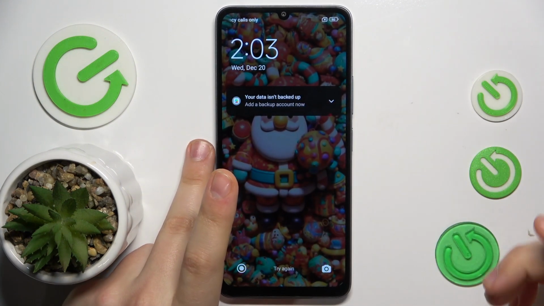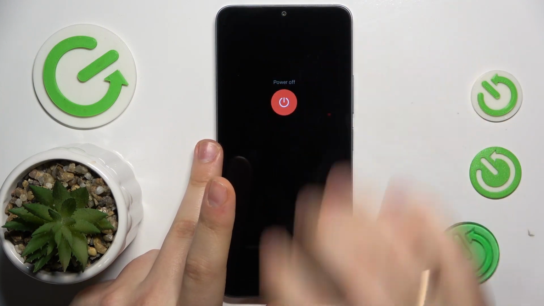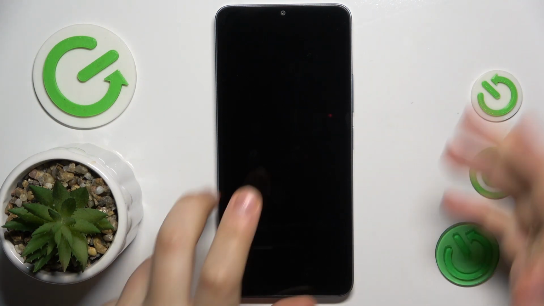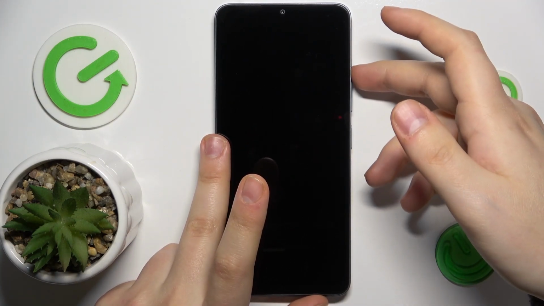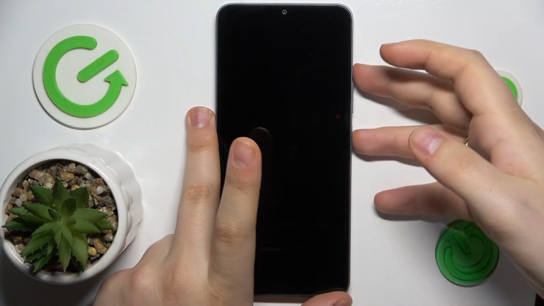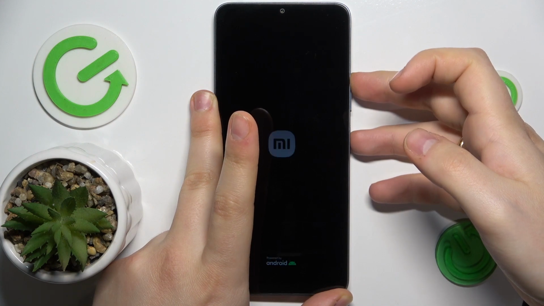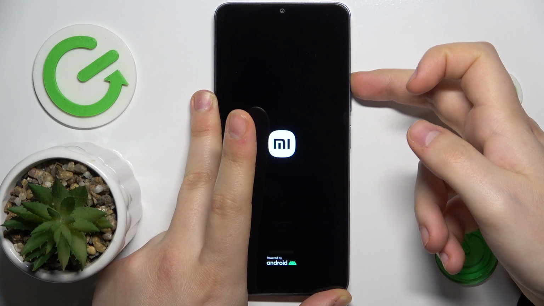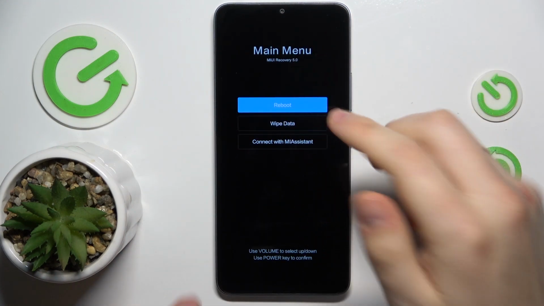First, you will need to simultaneously press and hold the volume up and power keys like that, then power off your device. Once the smartphone is completely switched off, simultaneously press and hold the same two buttons, volume up and side power key. Then once the Xiaomi logo appears, let go of the power key, but keep holding your finger on the volume up button until the recovery or main menu appears here.